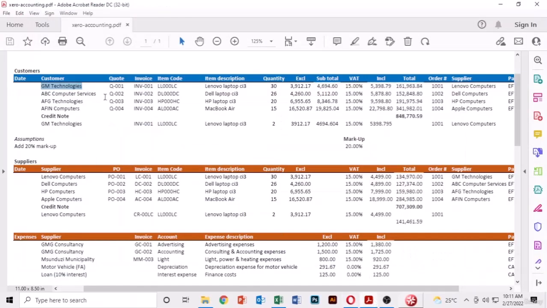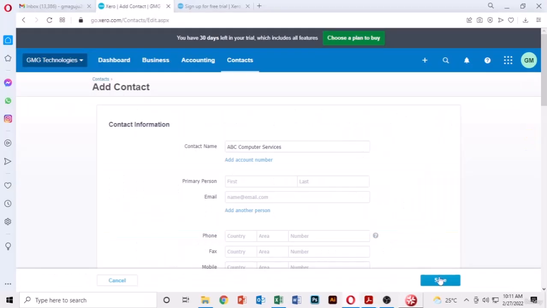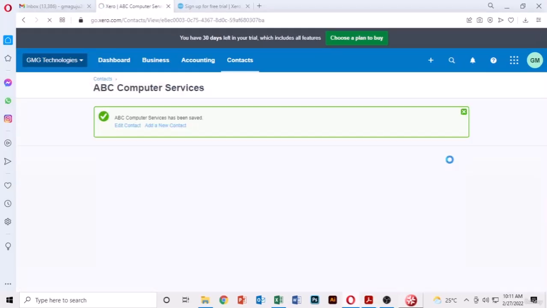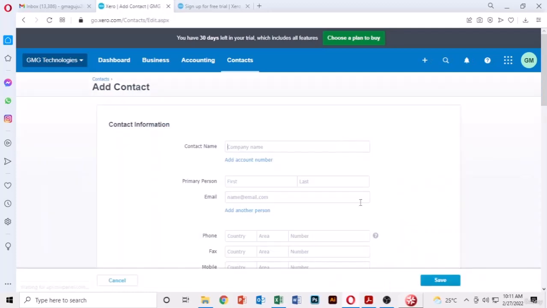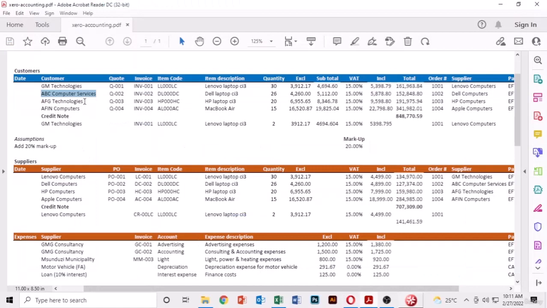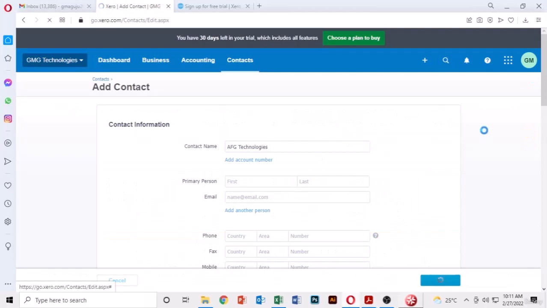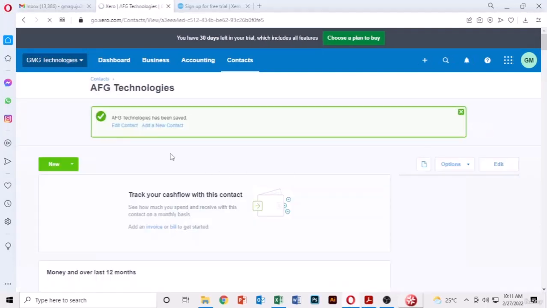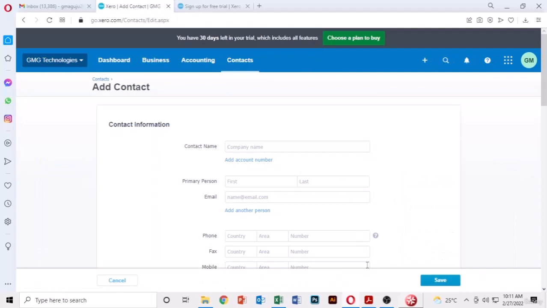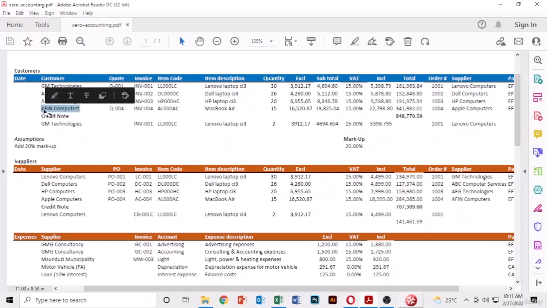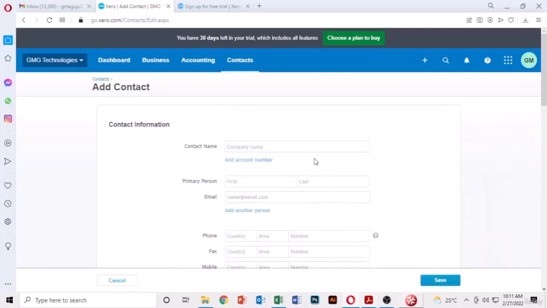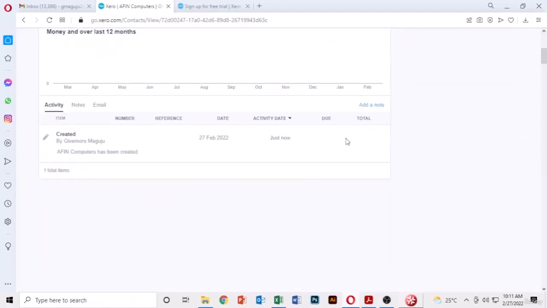So I'm going to do the same, I'm just going to copy that and come back again and paste that and save, and I'll also add another customer. I'll do the same thing. I'll copy that, I'll save that, I'll add another one, and right, so all of our customers are complete now. So basically we have managed to add our customers.